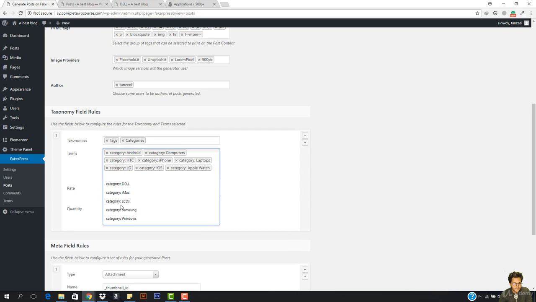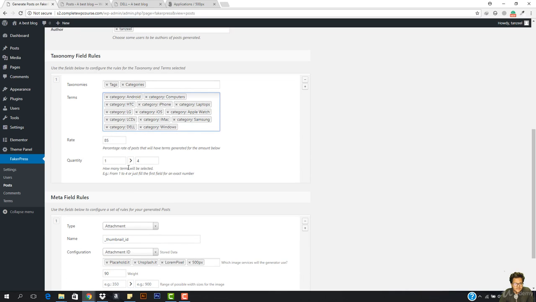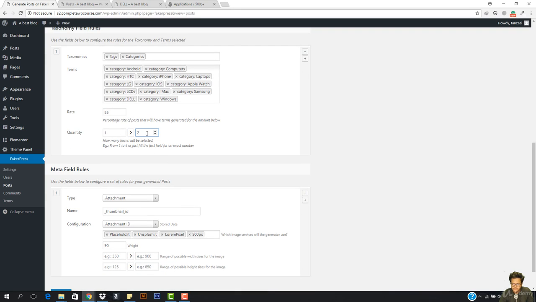I'm just going to grab all the categories. Category Dell, and the last one is the category Windows. Then we have the rate, the percentage rate of posts that will have the terms generated, for the amount below. So 85. Then we have how many terms will be selected, from 1 to 4. So maximum, I think 2 categories can be selected. Or let's go for 3.